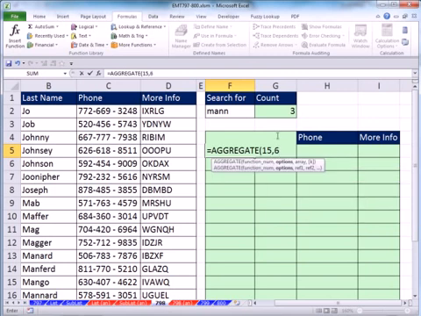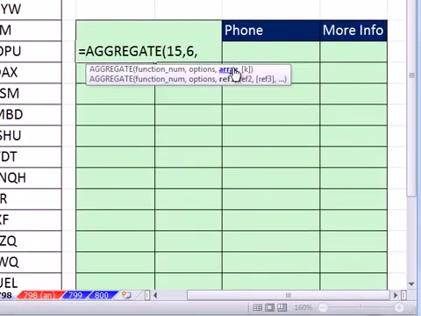So it's 15 for small, 6 for ignore errors. And now the array part of it. We, in essence, need the whole array of row numbers here where there's a match. So we're going to build it here. And then the 15 is small. We'll be able to extract the appropriate rows as we copy our formula down.